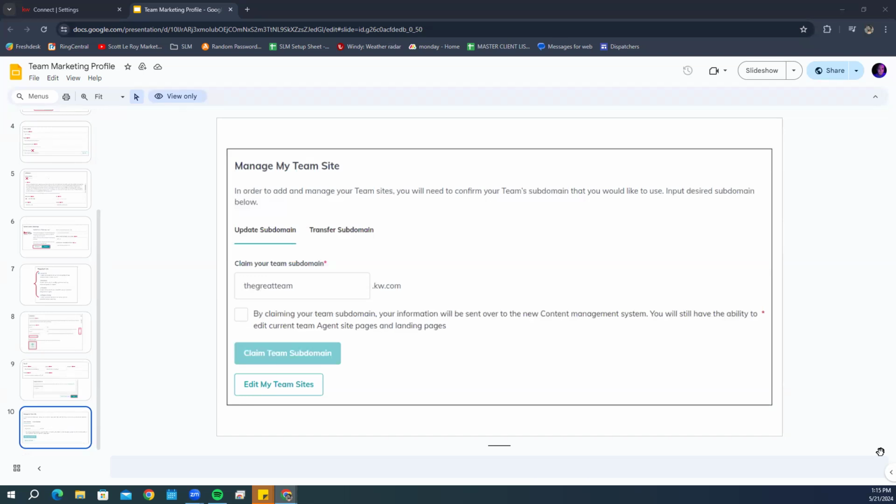So once you have your marketing profile completed, you can then go into the back end of your site a couple different ways. You can either click on the Edit My Team Sites within the marketing profile, or you can get to it through the consumer tab in Command. I'm going to go to the consumer tab for this because there are a couple of things on that page that I'm going to show you before we jump into the actual website.